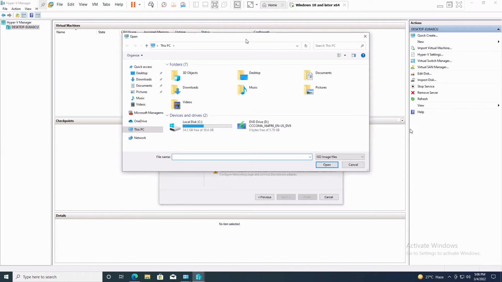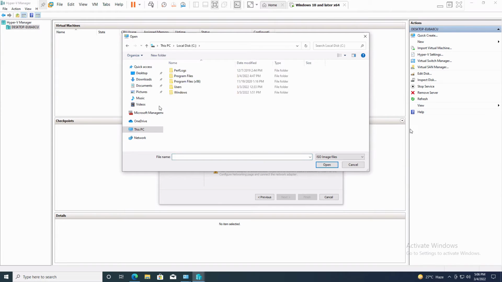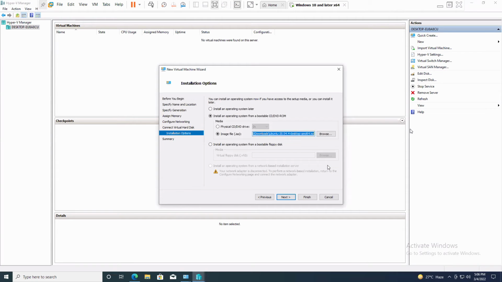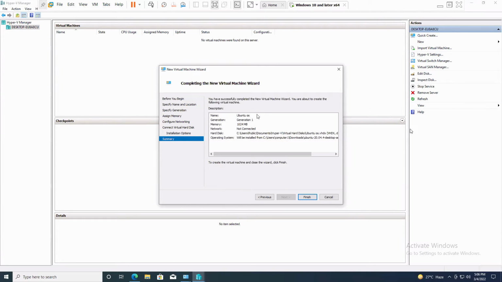And then where is the Ubuntu OS ISO file? Oh, in downloads, right? This one. Click on open. Now next. Guys, now you can read the summary. The name is Ubuntu OS, Generation 1. The memory, meaning RAM, I have given for this Ubuntu OS virtual machine is 1 GB, so 1024 MB. Network is not connected. Hard disk is present.